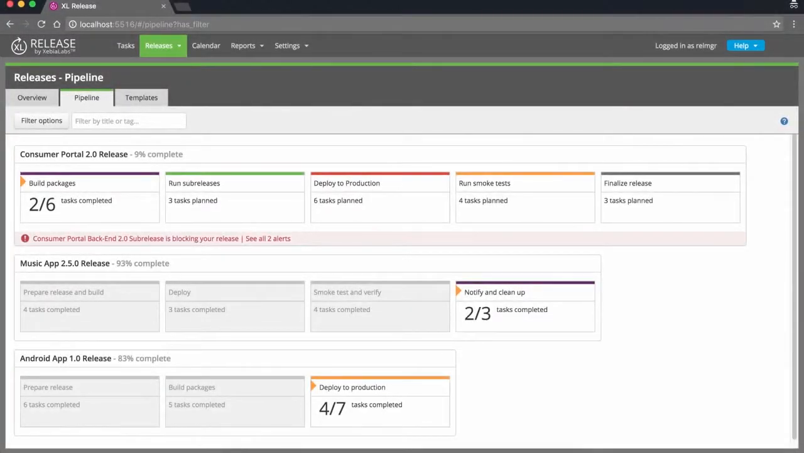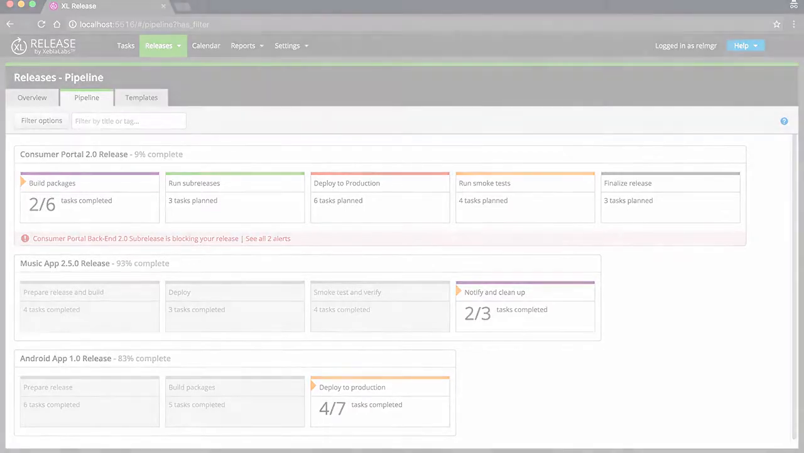XL Release makes it easy for everyone, from developers and testers to release managers and product owners, to see potential problems before they happen, and to take action before a delay in one release can impact others.